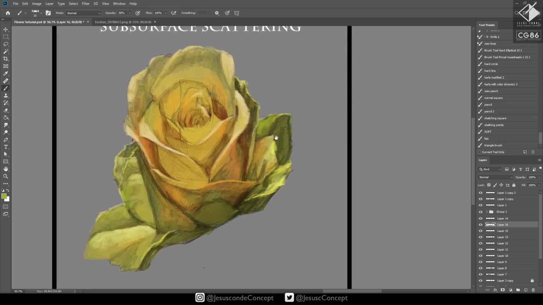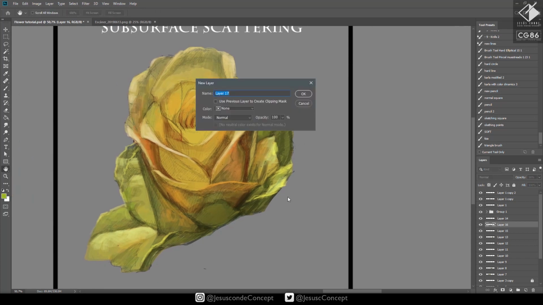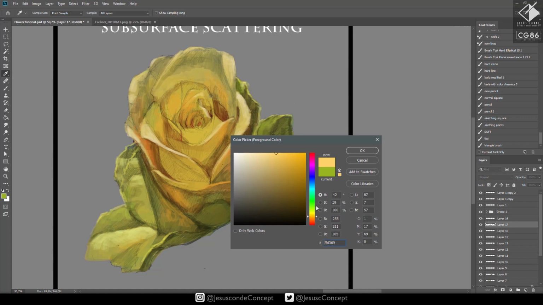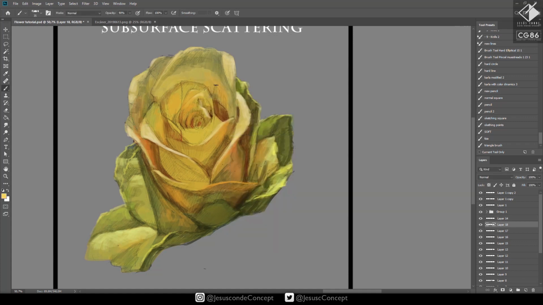We already have some kind of surface scattering effect with everything that we did before. Let's just put some color variations to hint that. Or maybe in these big ones. Some really bright colors.